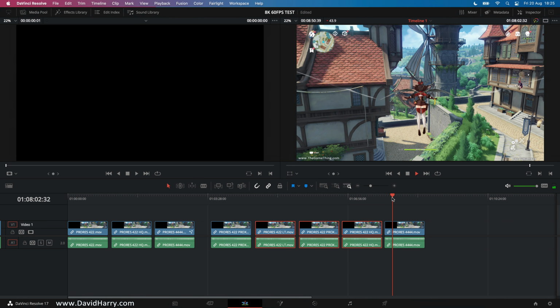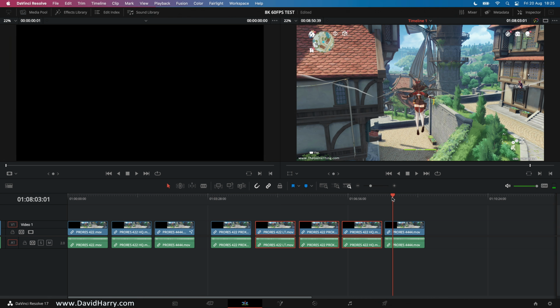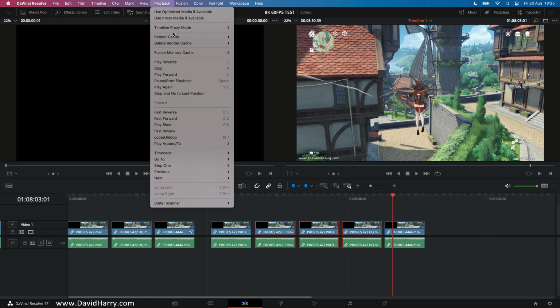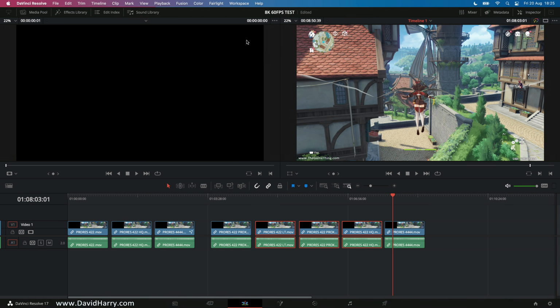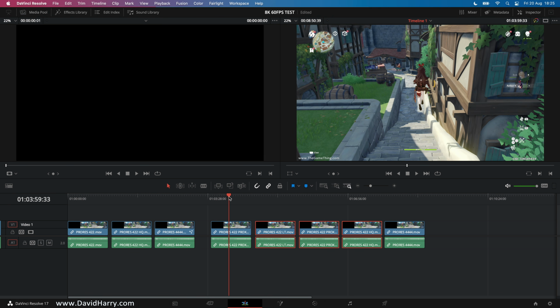Okay, now in general, that's definitely gotten better. Right, there's one thing I'm going to try here, but I don't find this to be any use really. I'm going to drop the timeline proxy mode down to a 1/4 resolution. Now, I've done this in the past. I didn't do it on the previous take with the previous version of Resolve. It's just that when I've done this in the past, it doesn't do anything for me. Let's try with proxy first.